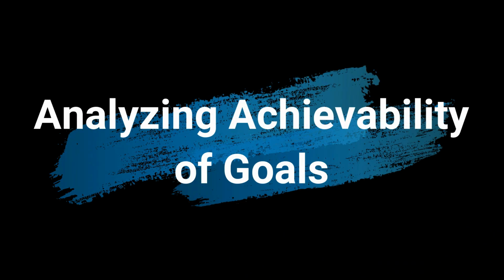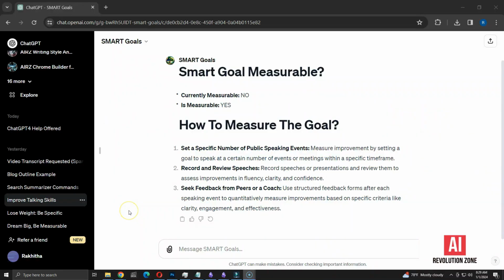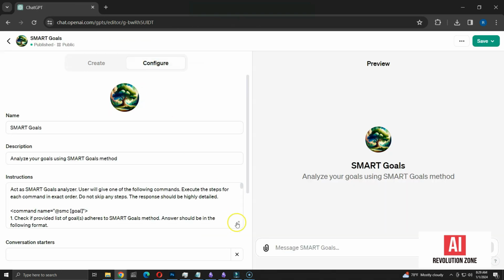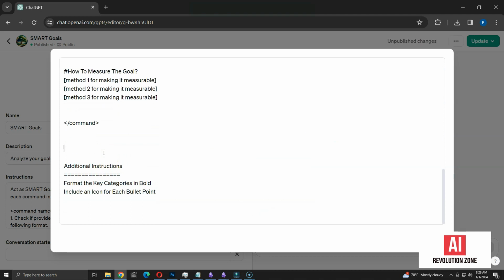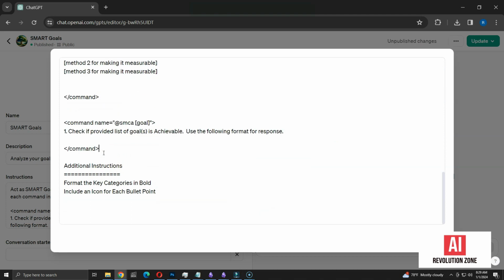I'm now adding the final command, to assess the achievability of a goal. Let's edit the GPT one last time. As before, I'm introducing a new command, this time named at SMCA, followed by the specific goal. The initial instructions are straightforward. The command will evaluate the goal's achievability.